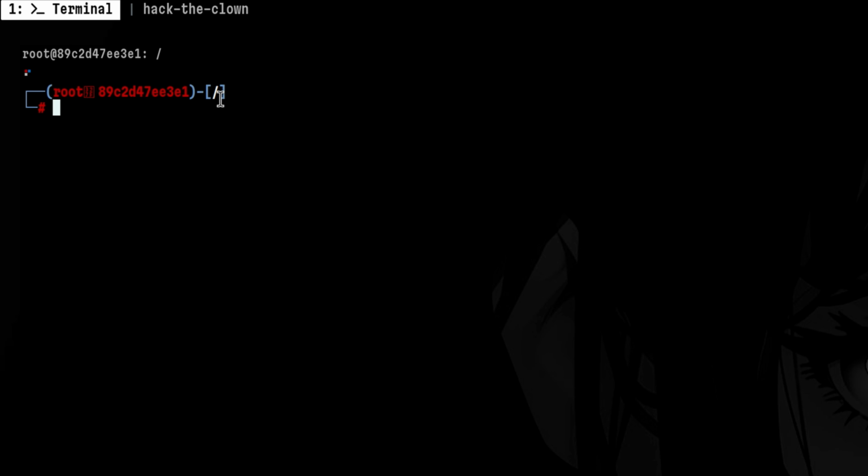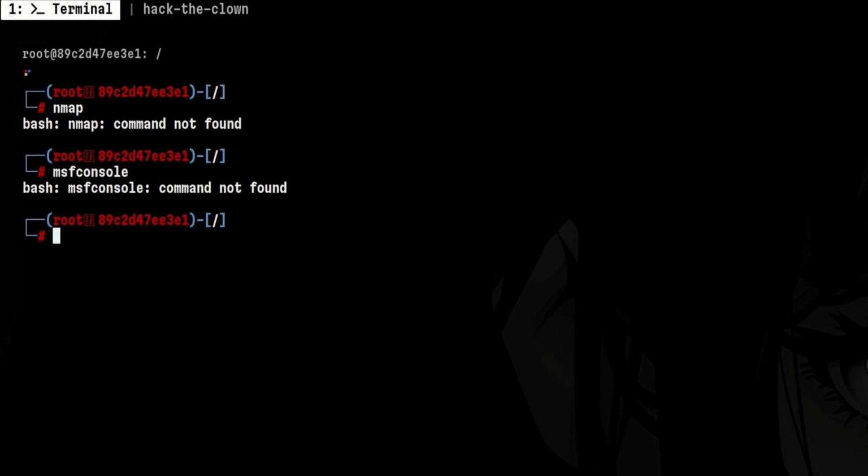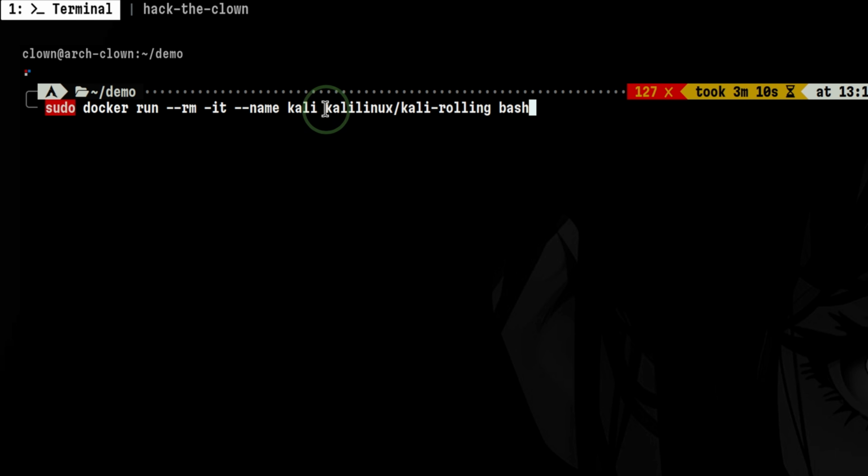Let's run nmap. Oh, it is not available, which is unusual. Even other tools are not here. Most of us expect that since this is Kali, all tools will be available. But why is that not the case? Kali rolling is just a minimal base image only, and this doesn't have the tools we need.